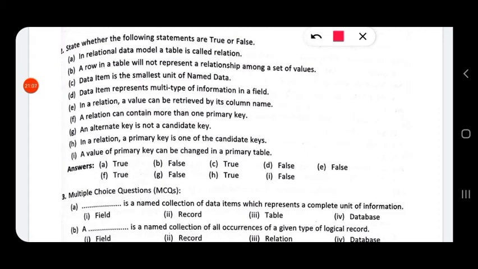Then a relation can contain more than one key. Yes, a relation can contain more than one primary key. That is true. So I told you in some tables we need more than one primary key. Then an alternate key is not a candidate key. An alternate key is also a candidate key. So it is false.